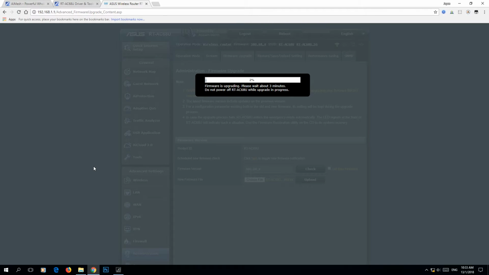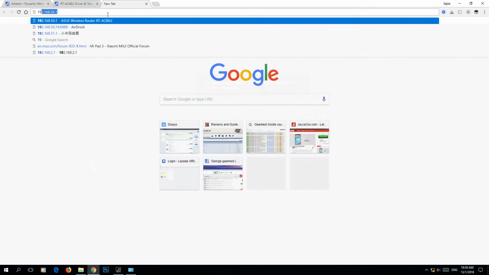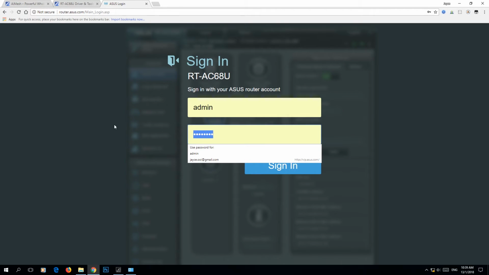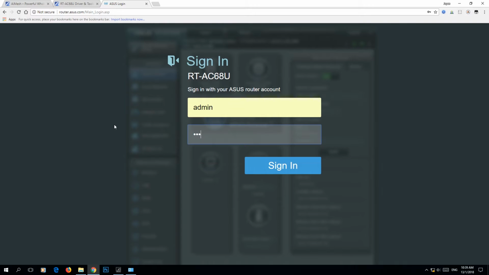Okay, it will take a few minutes, so I will basically skip the video and speed up the whole process. Voila, 100%. So make sure you don't power off the router during the installation. Yep, done. Do reboot right now manually and connect back. Key in your previous existing password.